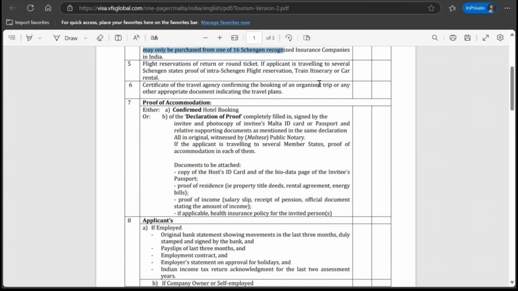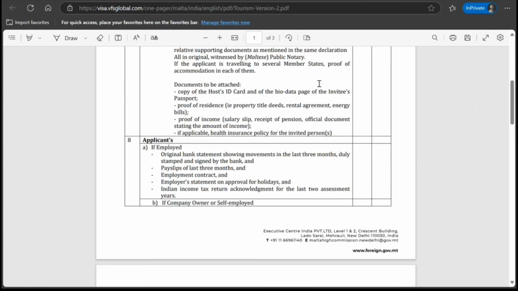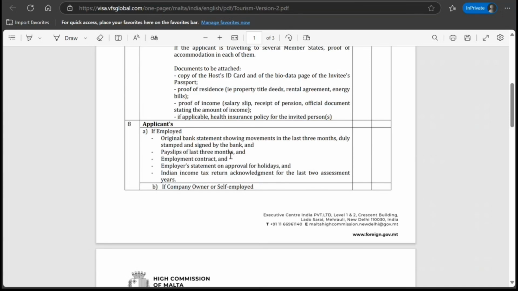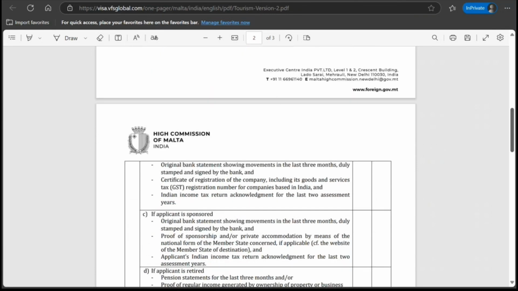Proof of accommodation. Confirmed hotel booking and all. Applicant, if employed: original bank statement, payslip for 3 months, employment, Indian income tax, ITR, acknowledgement for last 2 assessment years. This is again location specific.